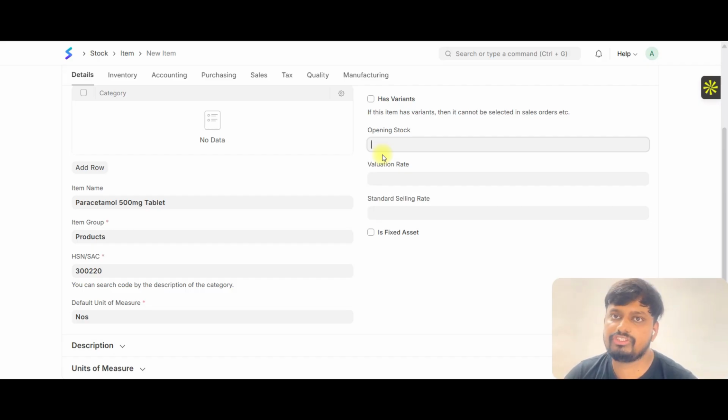Opening stock is something which you already have inside the system during the integration of the system. For example, if you have 100 stock already in the system, so when you add an item master, you add those 100 items also inside it. Right? But right now, for example, we don't have anything.